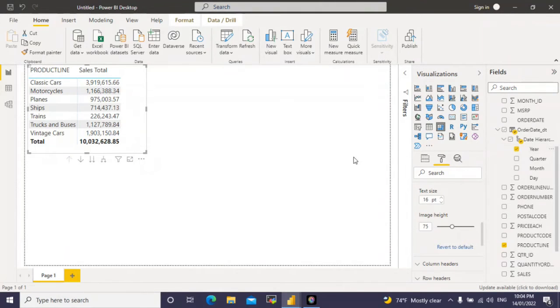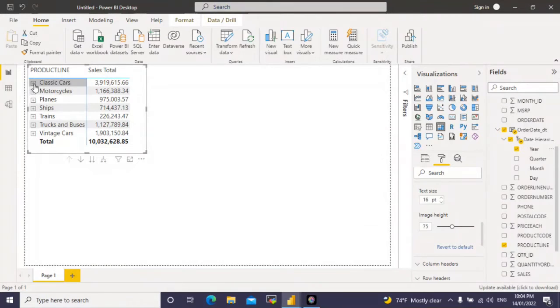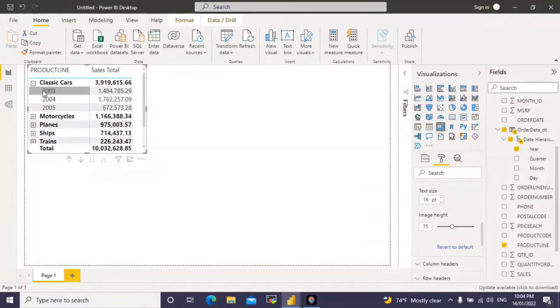As soon as I select year, it will show me this plus sign against the product line, and if you select product, this plus will show you three or four or whatever years we have. So we have 2003, 2004 and 2005 sales of these classic cars.